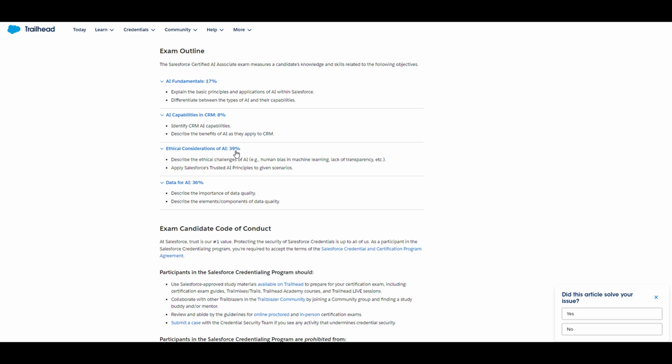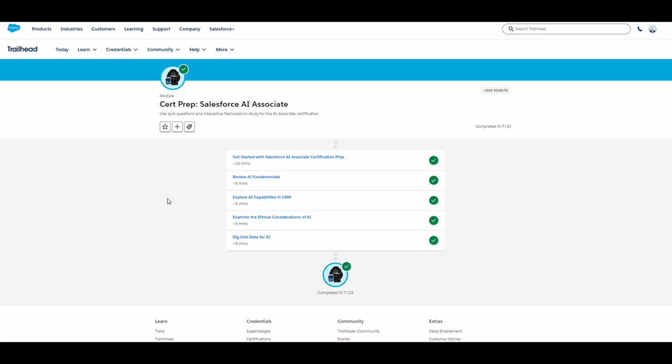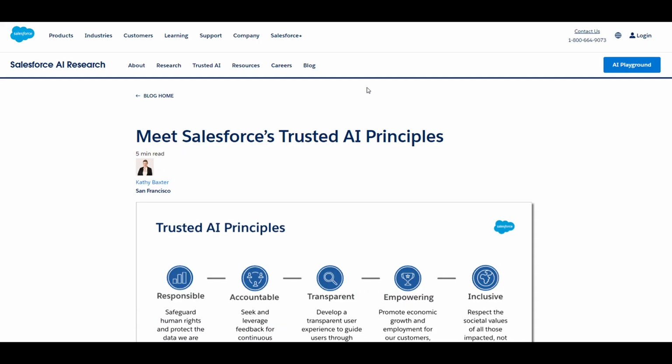There are two resources that I think cover most of this objective. The first being the Cert Prep module on Trailhead. You can see that this Cert Prep module has all the exam objectives. For this one, you'll want to click this link. The other resource that I wanted to share is a blog post called Meet Salesforce's Trusted AI Principles. This blog post really covers everything you need to know about Salesforce's trusted AI principles. I'll leave the link to both of these resources in the description below.